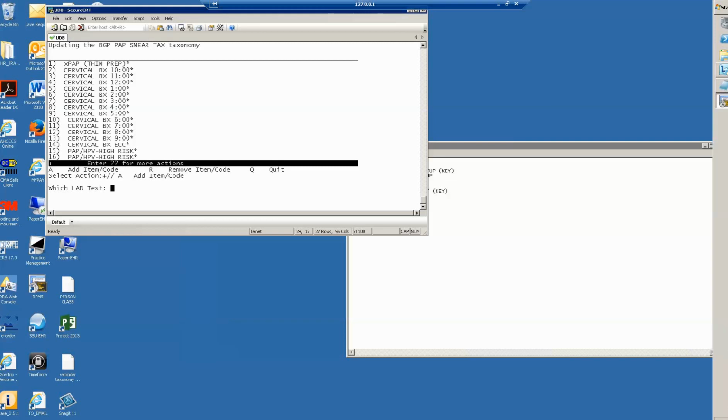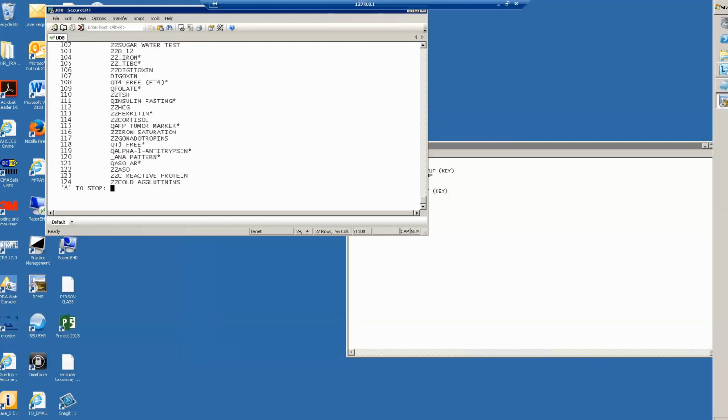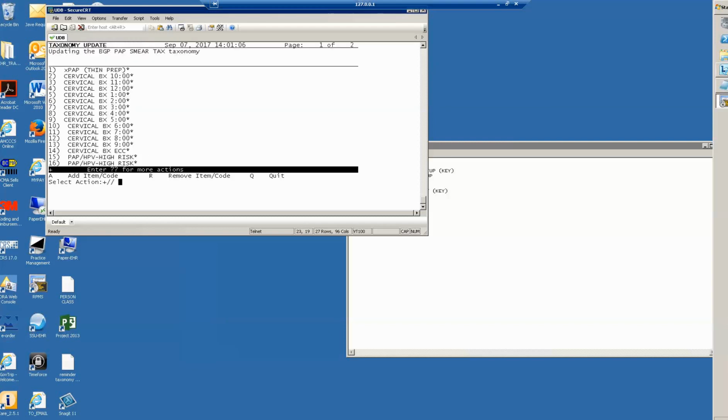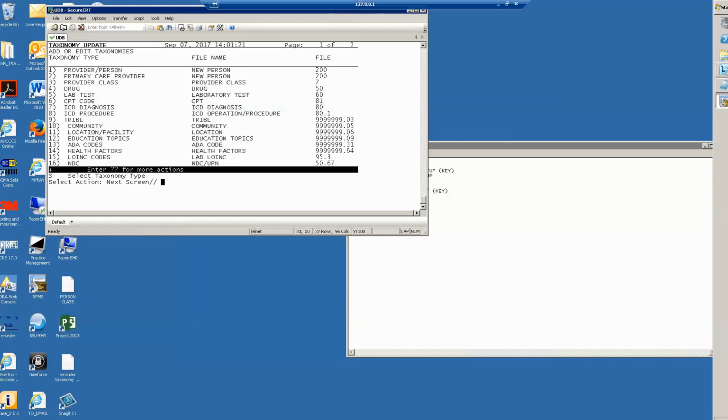If I started typing in something here, like if I do a question mark, it's going to go basically to the lab file and pull up every lab. If I had access into the pharmacy area, it would basically give me the same option, whatever you have in your drug file. And you just add it, and you're good to go. So again, this option is by going through roll and scroll and using taxonomy setup that way.